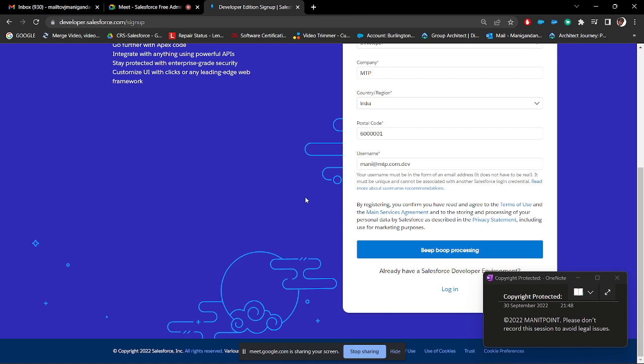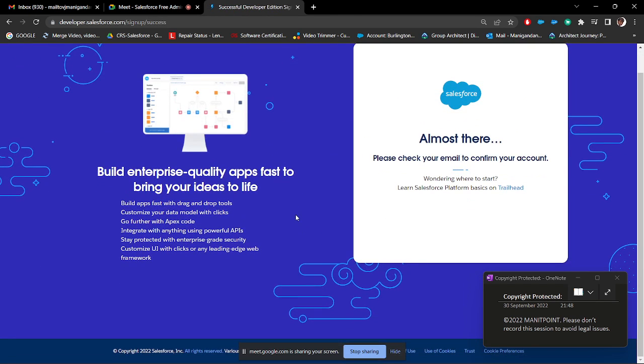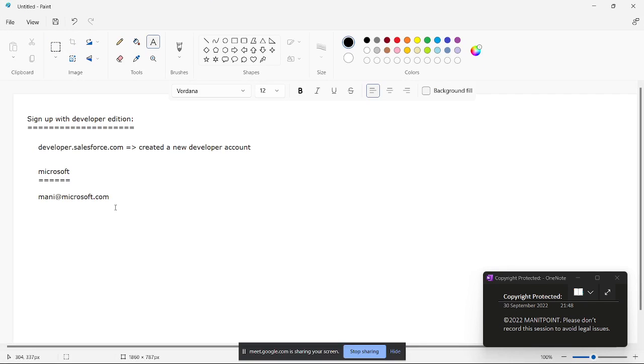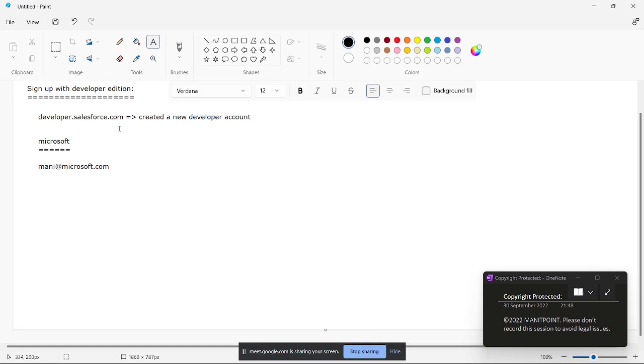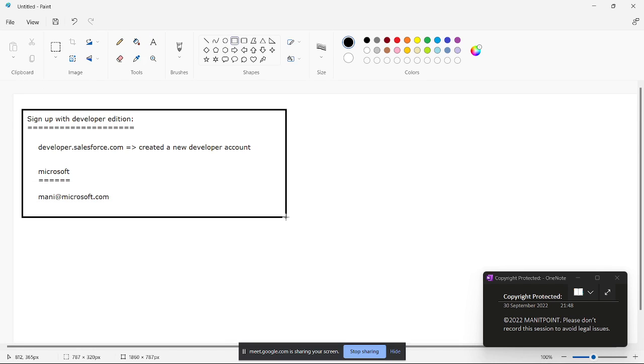So now it will take a little time. It will take less than a minute, but some seconds to send a confirmation email to your email ID. Meanwhile, this is all about signing up with Developer Edition.